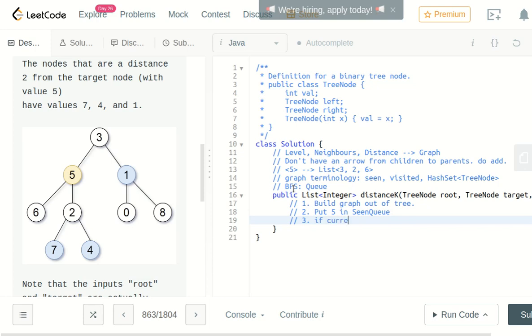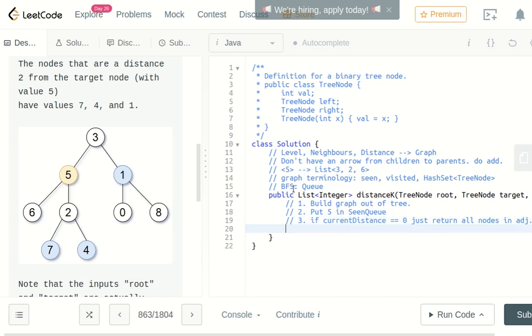If current distance is 0, then just return all the adjacents. Just return all nodes in adjacency to this node. If it's not 0, then current distance minus 1 is now -1, and continue the BFS traversal.